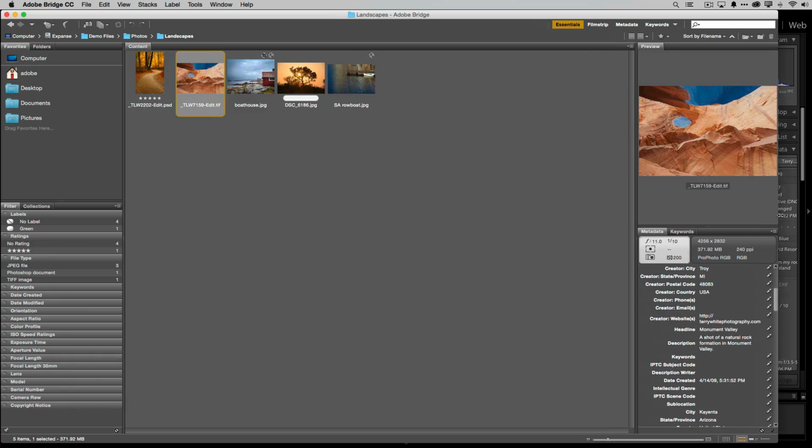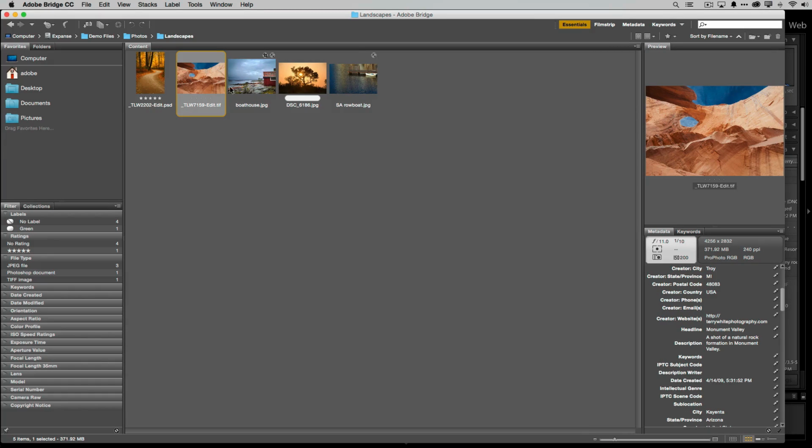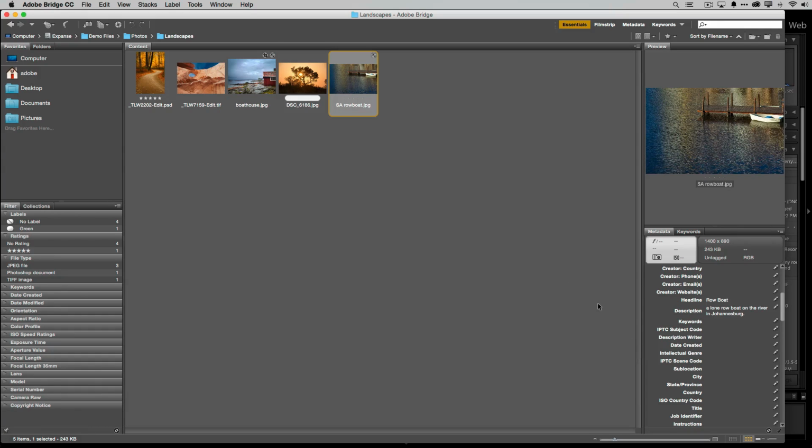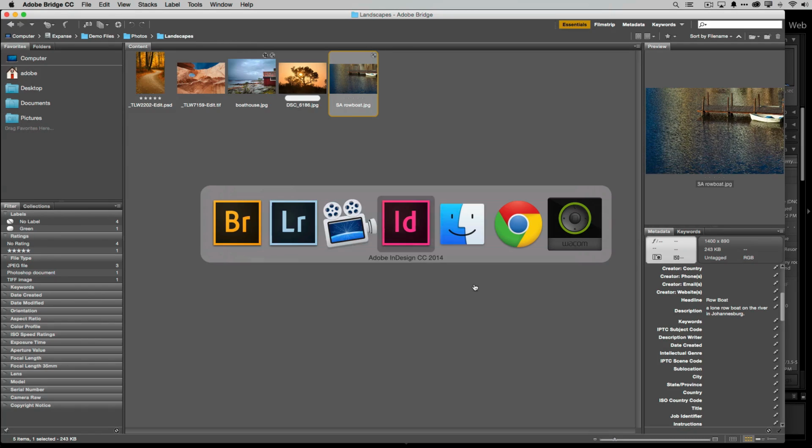All right, now that you've done this, and basically what I did is I'm going to use these four photos, and I just went in and clicked and typed in the name of the photo for the headline. I typed in a short description of it. Same thing here, and same thing for each one of these. So now that I've got the headline and description in each one, let's head over to InDesign. And let's take a look.